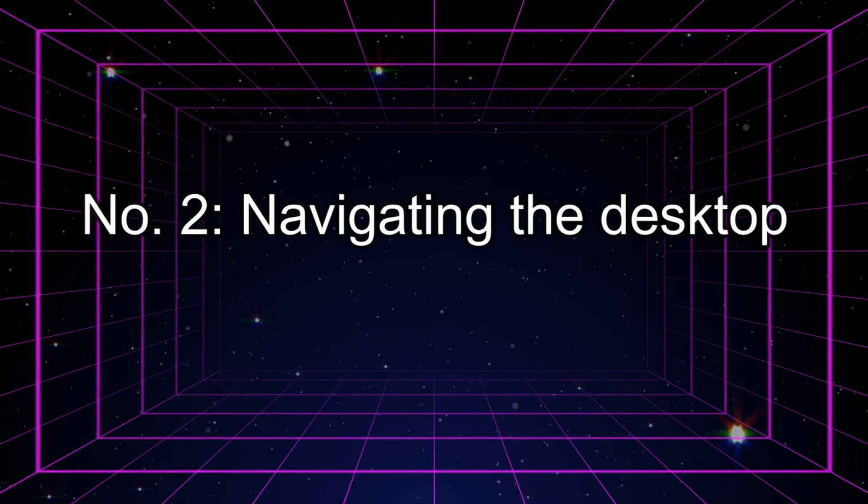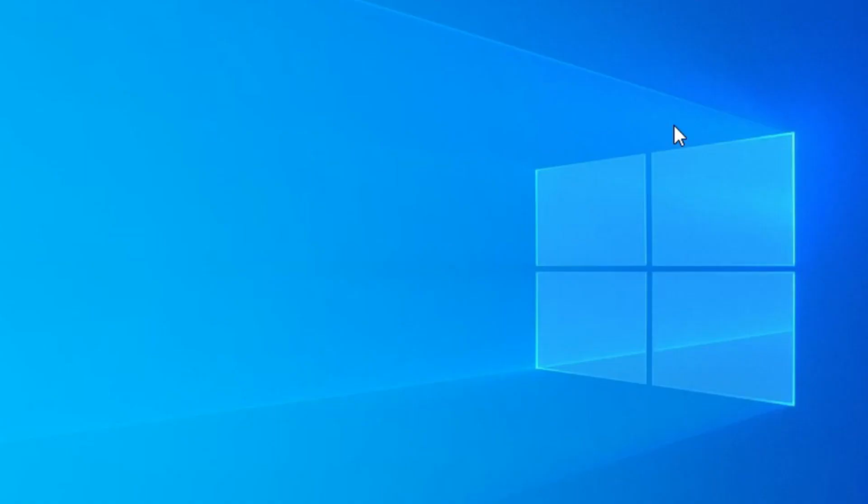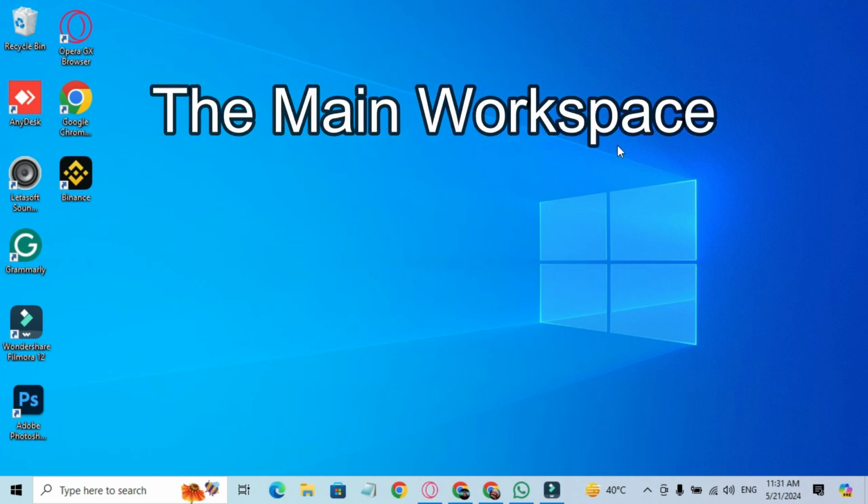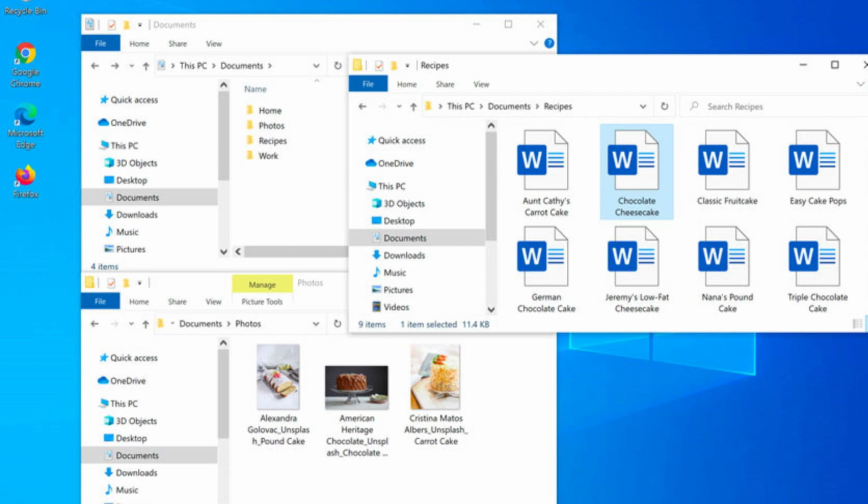Number 2. Navigating the desktop. Once you've signed in, the first thing you'll see is the desktop. You can think of the desktop as the main workspace for your computer. From here, you can view and manage your files, open applications, access the internet, and much more.